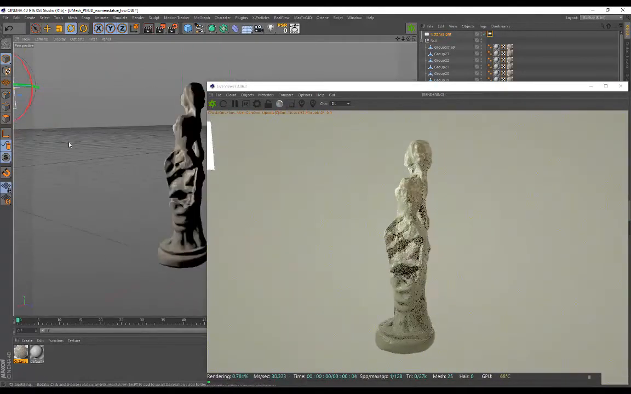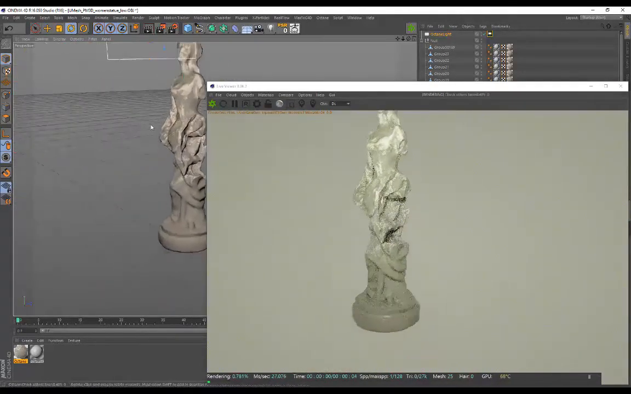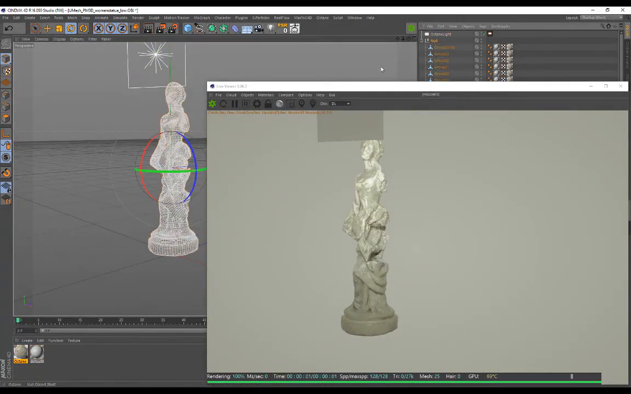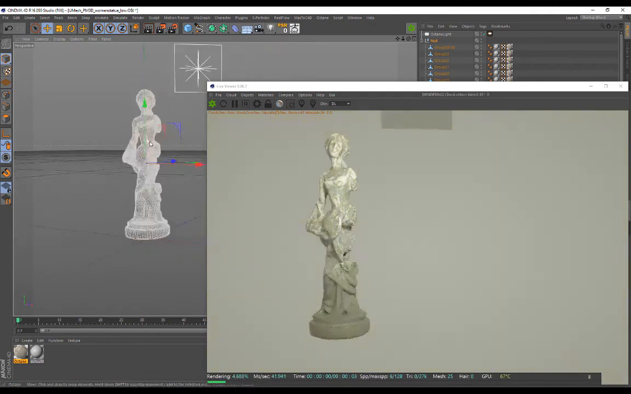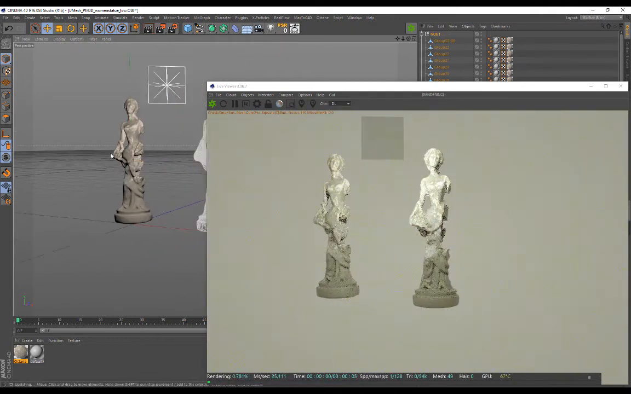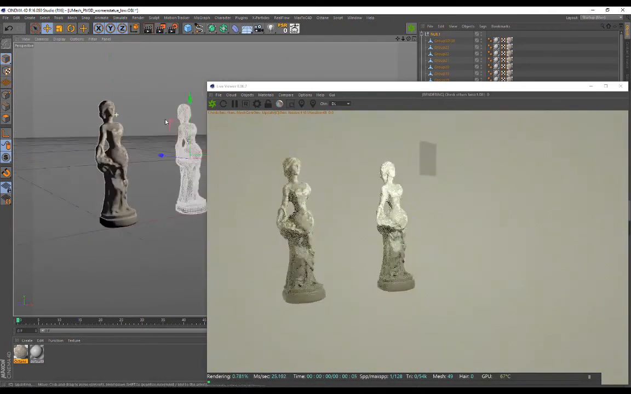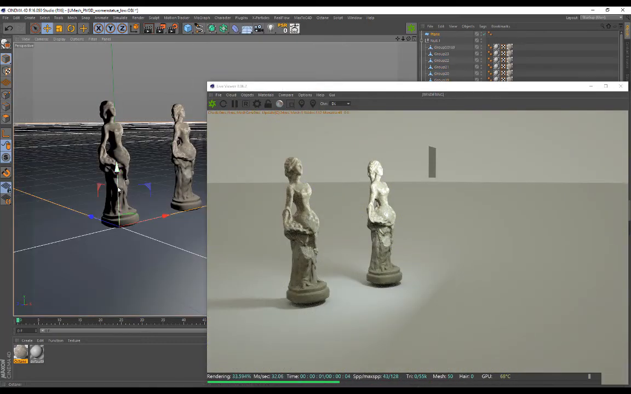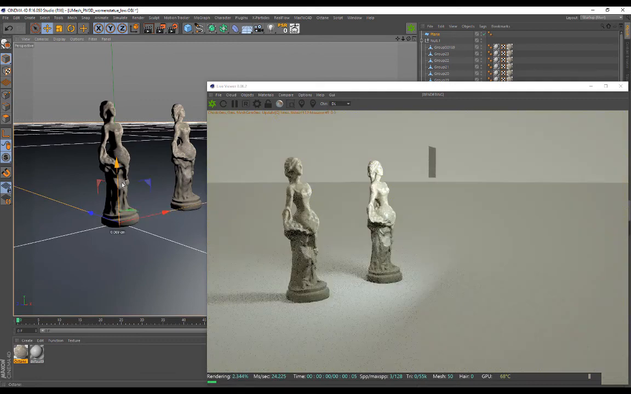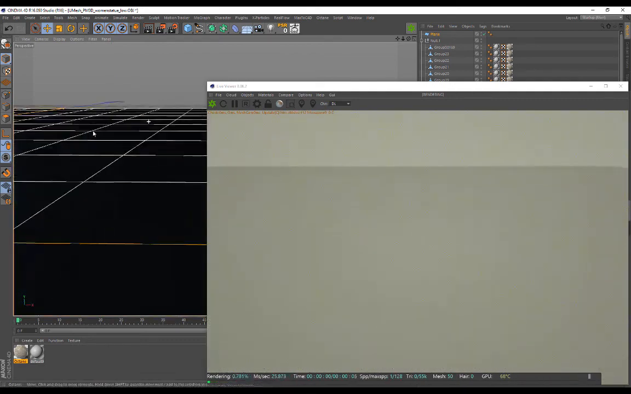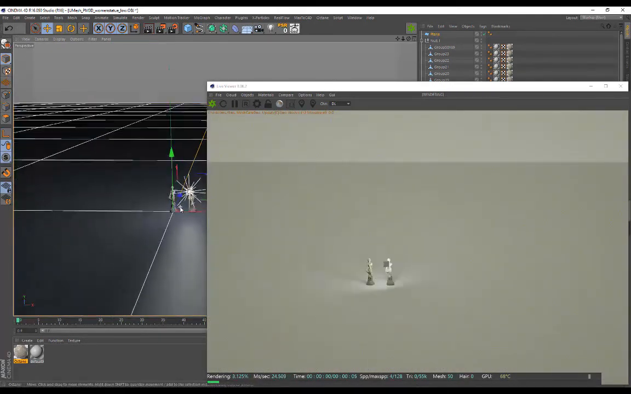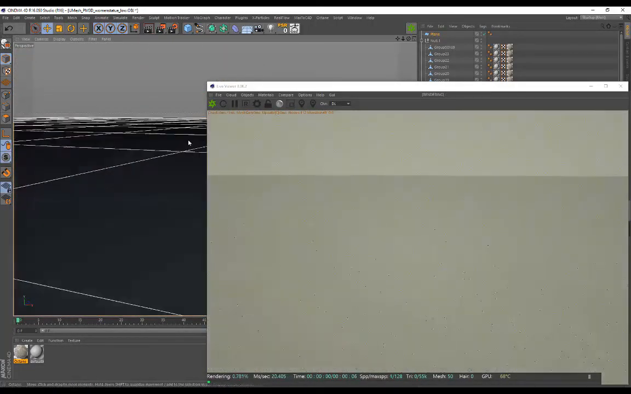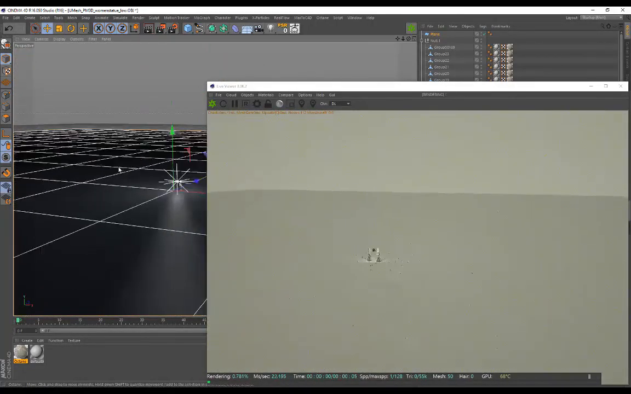So maybe this could be a prop, maybe you're doing an environment in Cinema 4D or any other program. And there's the statue that you can just include in your scene. Or maybe you're creating a museum of some sort, or whatever. That's completely up to you what you want to do with the asset. But it's free and it's yours to use. So go ahead, have some fun with it.